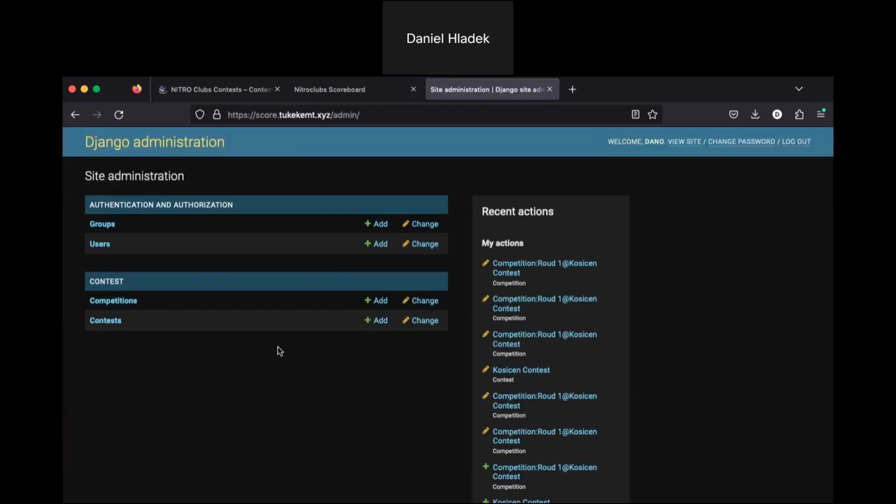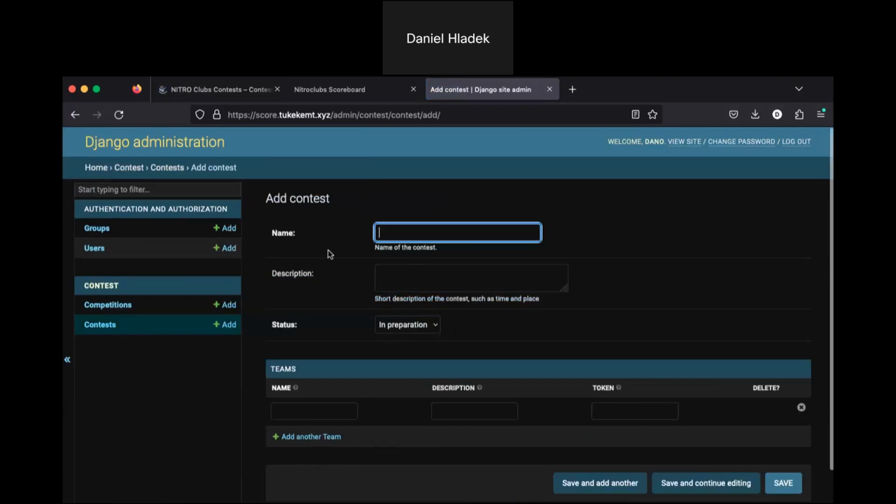So now I will show you how to create a new contest. After logging in, I will click Add and write a new name for the contest. I will make up some name. For example, NITRO Clubs Contest.